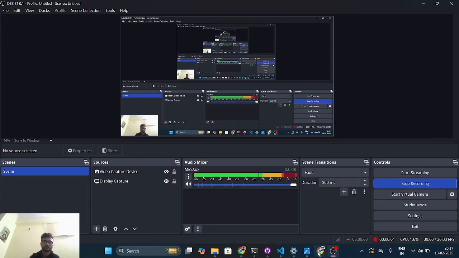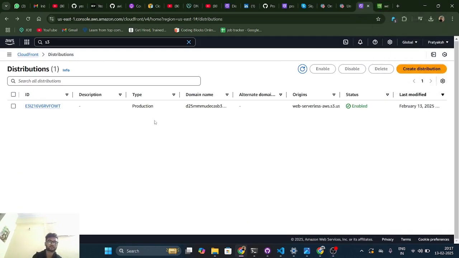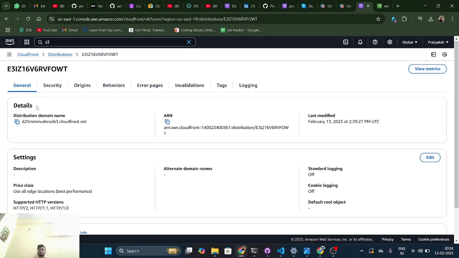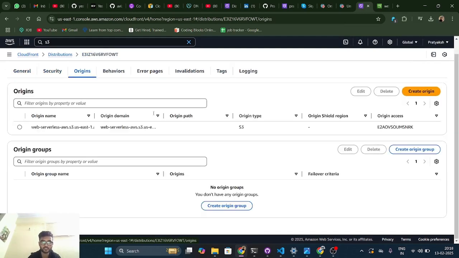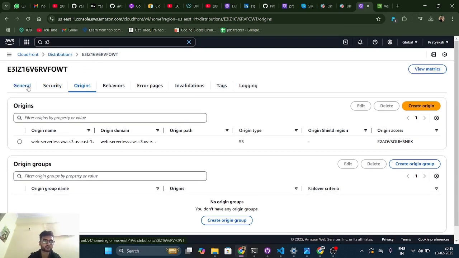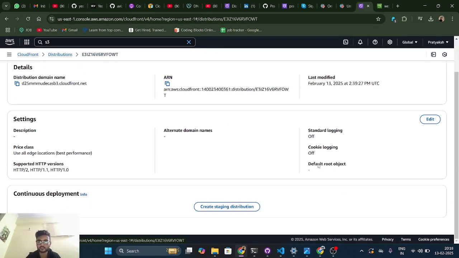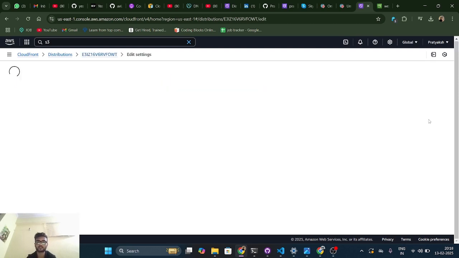Once you have done all of these things, the next thing you have to do is let your CloudFront know which is your index page. How will it know? To do that, you go to your CloudFront distribution, go to the general settings, and inside that you could see the default root object. The default root object is the default file that the CloudFront distribution will show to users when they first come to your URL. So for that you edit it.